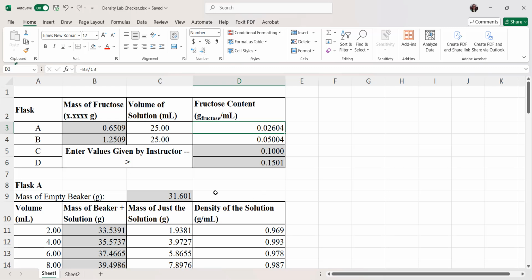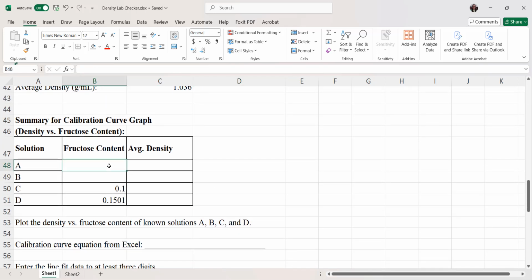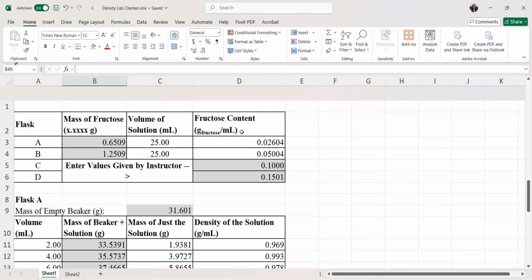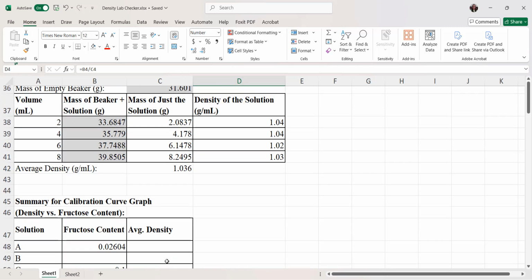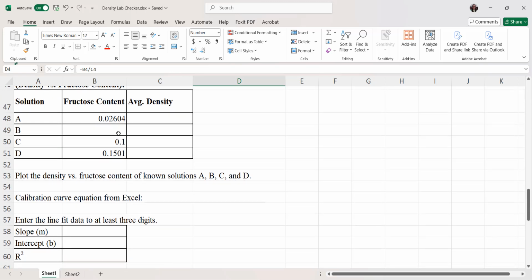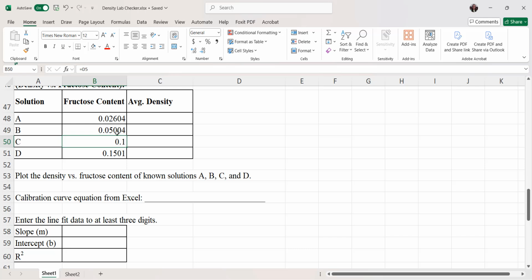So equals D3 for my fructose content for A. Then for my fructose content for B, that is in cell D4. So I'll do equals D4. That way it uses that unrounded value. And again, I can make it display more or fewer digits.